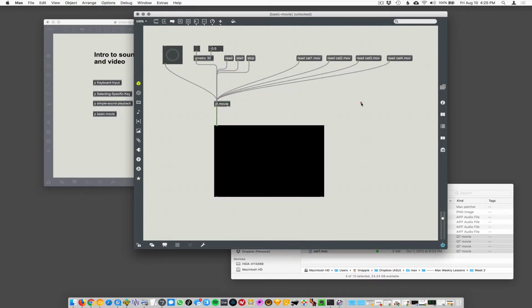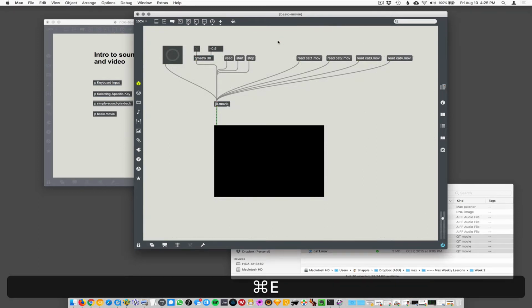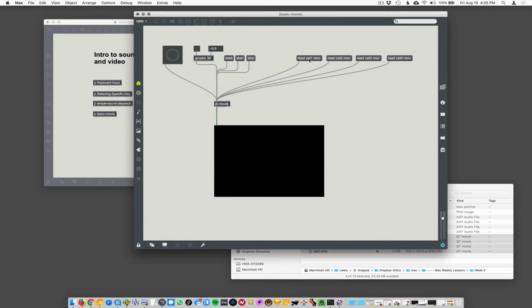And we want to read in a video. So I'm going to say read cat1.mov. I'm going to hit stop. You could hear it was playing in the background there. You could hear the sound of the video playing when I hit read cat1. jit.movie operates such that when you read a movie, it automatically starts playing back, unless you have an argument that tells it not to do that. But the default is to start playing back the movie the minute you've started reading it.